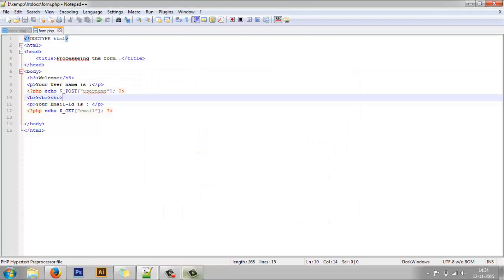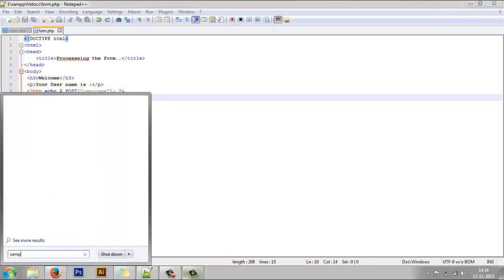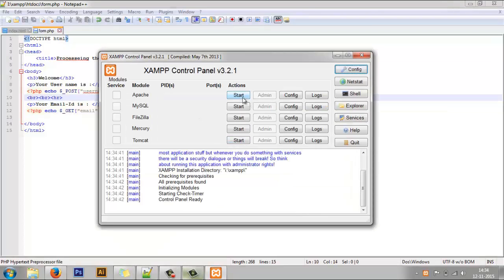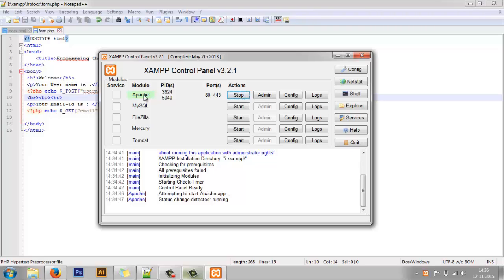Now what we need to do is start the XAMPP service. So I'll search XAMPP and I launch the control panel. So I need to start only the Apache server for processing my PHP file, right? Just wait for a while till it starts. So it turned green, which means it's running.